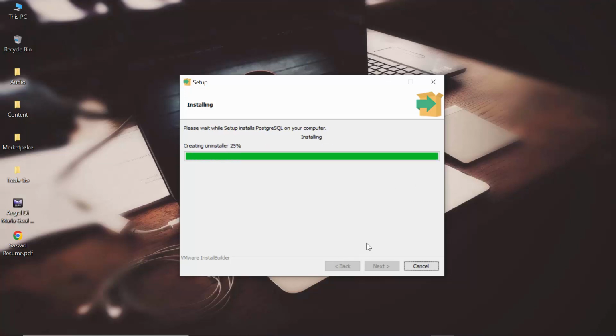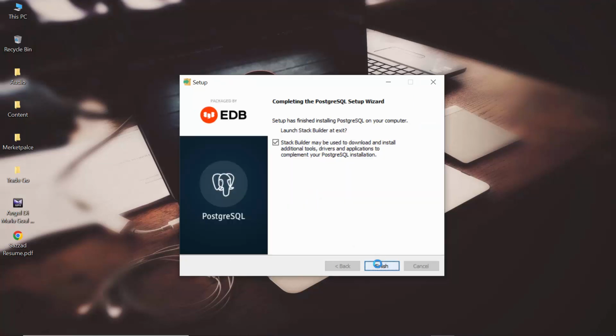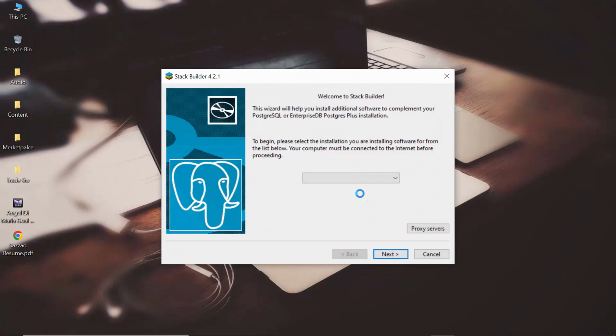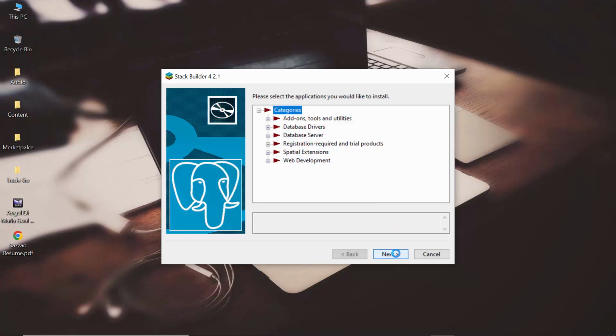So the installation has been almost completed. Creating uninstaller. So it is now creating the uninstaller. Okay, then finish. Okay, you have to select the PostgreSQL port 5432. Okay, downloading application list.